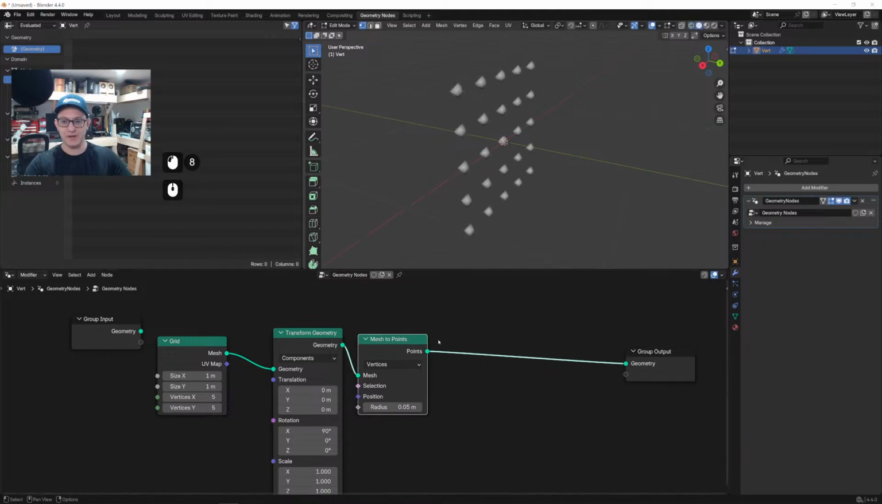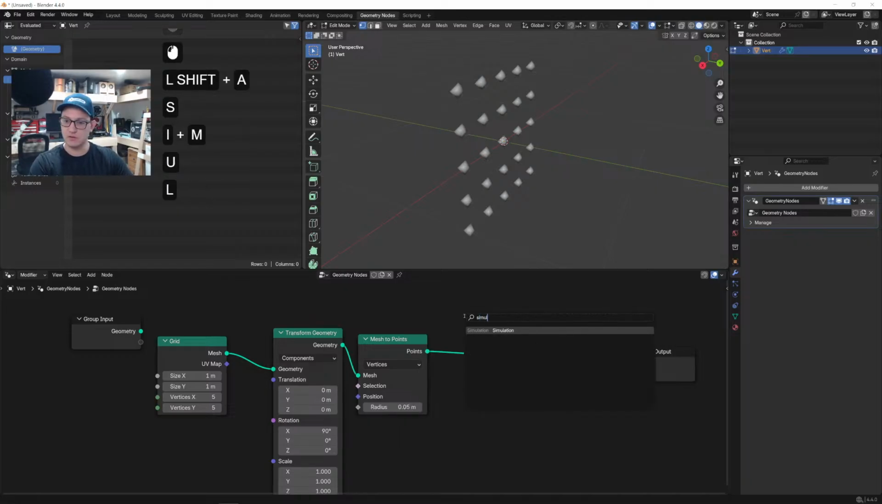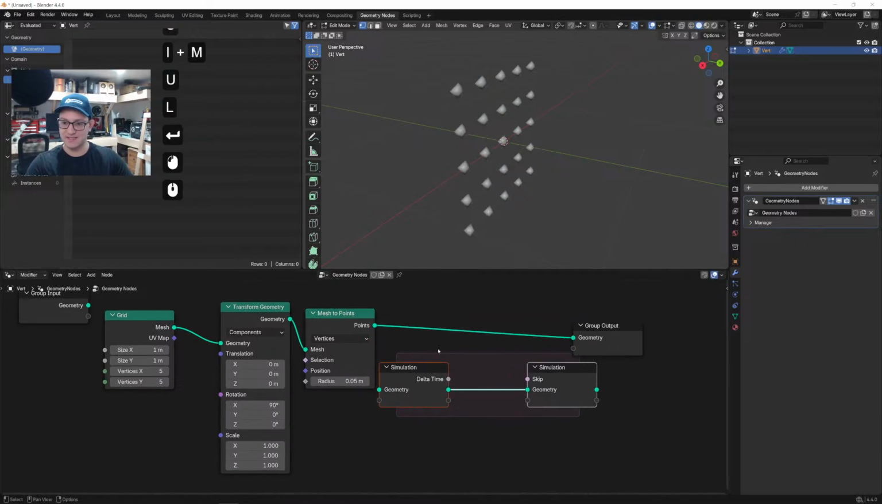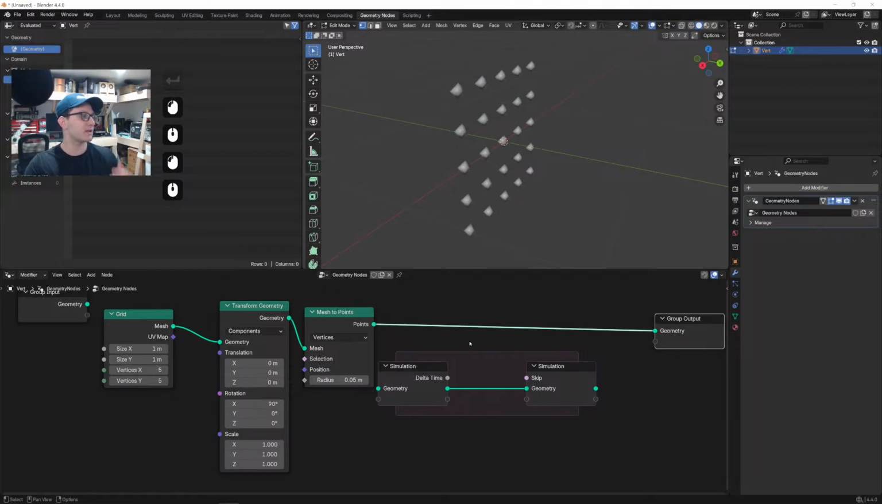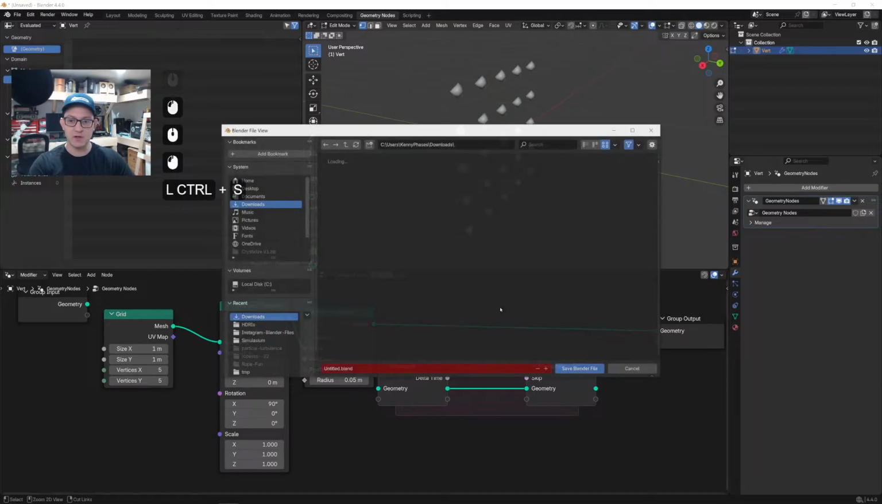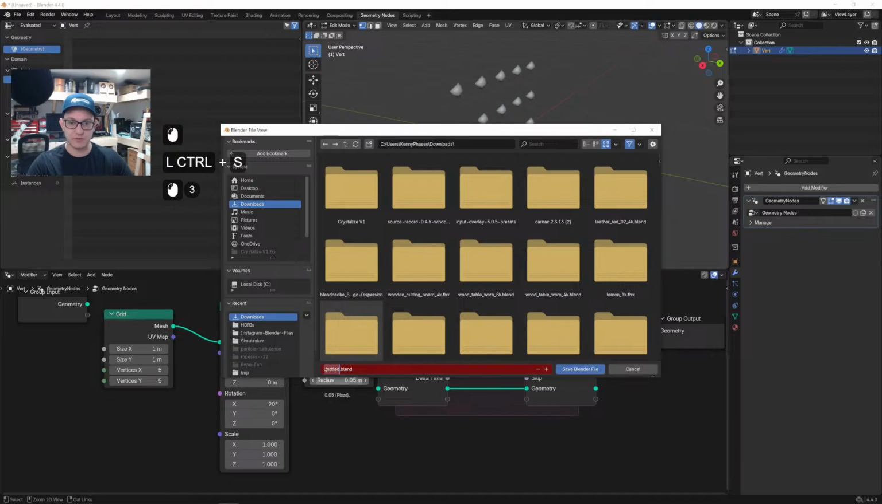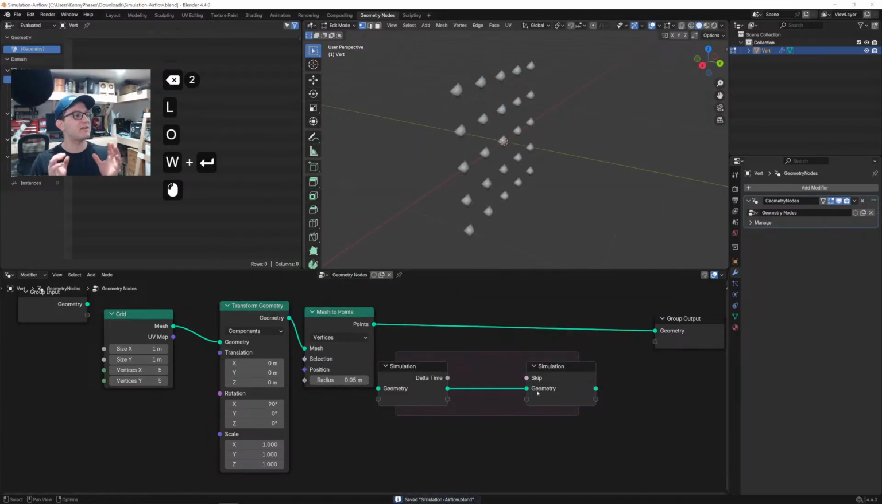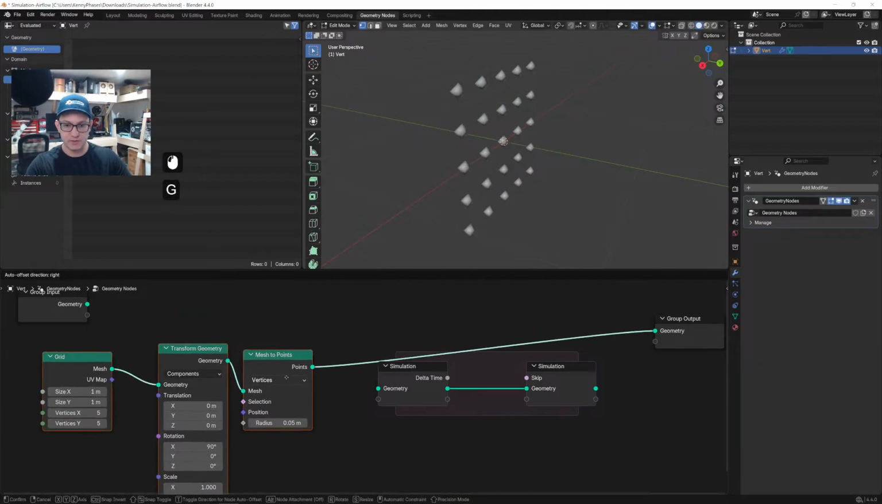There's our points. We're going to add a simulation zone, and it's going to look like this. It's going to take an input and an output just like any other Geometry Nodes project would. I'm just going to give this a quick save so that we don't lose any of our work. I'm going to call this simulation airflow. Basically, we're going to take these points and input them into our simulation. So I'm going to move these and import our geometry right here.